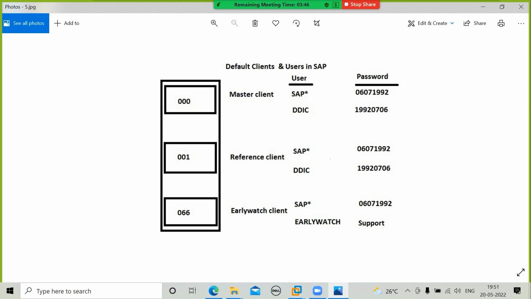So how many default clients we have? When you install your SAP, by default you will get 3 clients. Client number should be 3-digit numeric, range between 000 to 999. So by default you got 000, 001 and 066. Instead of these three, you can give any one: 001, 002, 100, 200, 300. For your development, quality and production, we will use some different clients. We don't use these clients for your business.